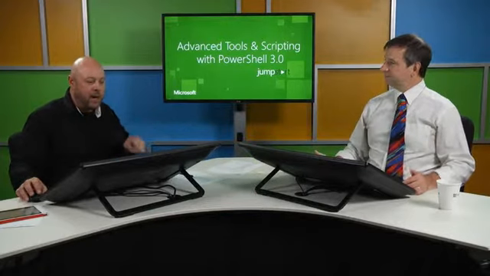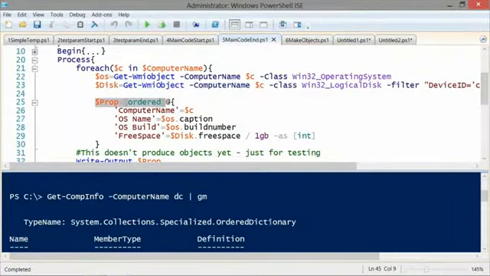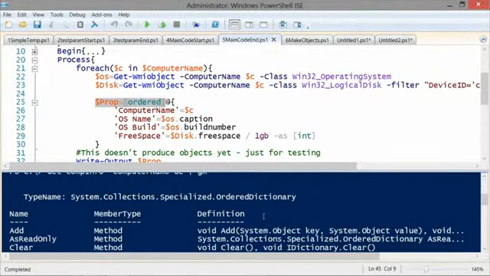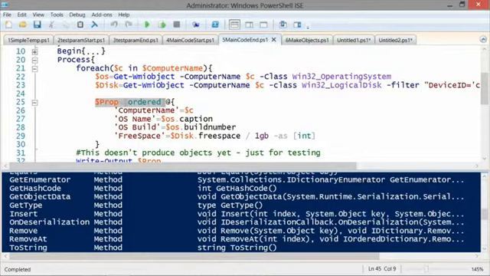We don't want this, because right now, if you look at my screen, I piped this to Get-Member. Now, we set it for ordered, so it's an ordered dictionary. This is not the objects that we're used to working with in PowerShell. This is not what I want. I still want the true object that I can send down the pipeline and work with. So let's make our own object.